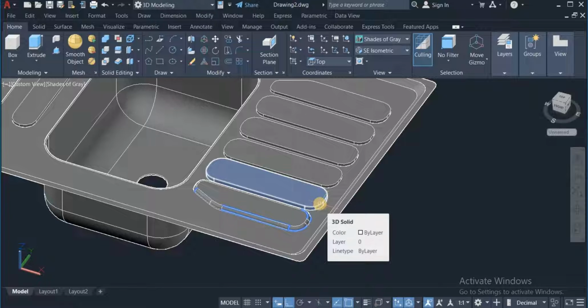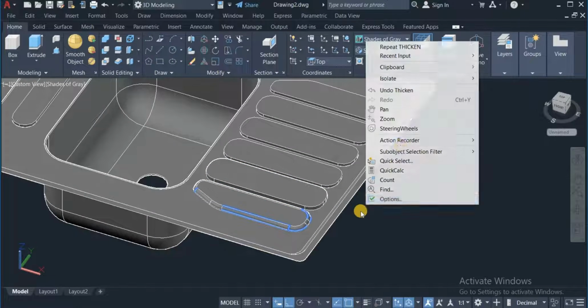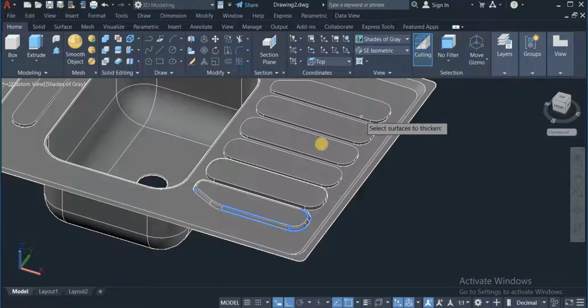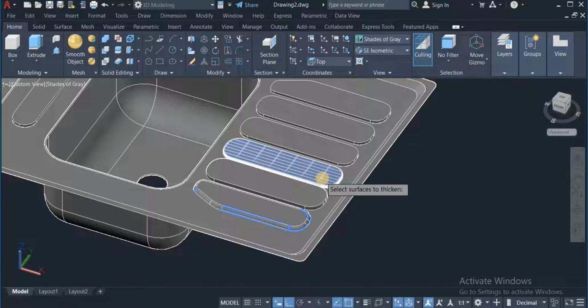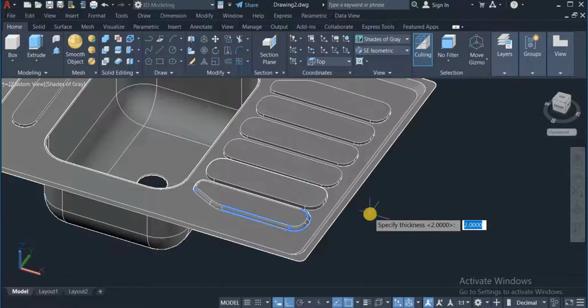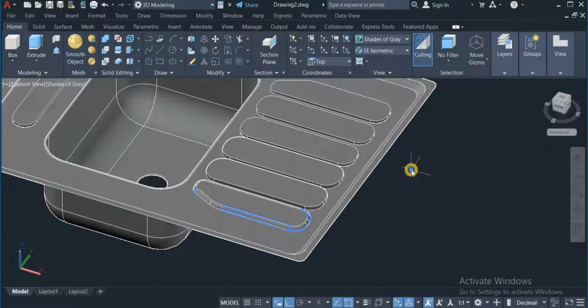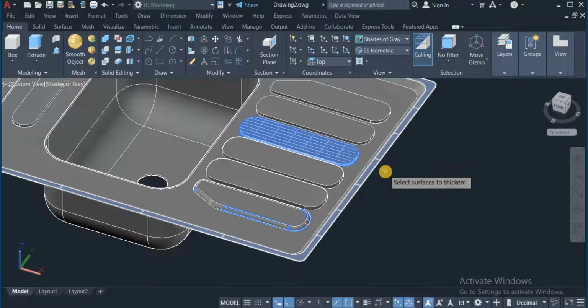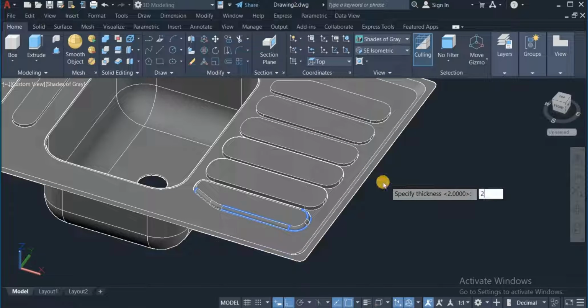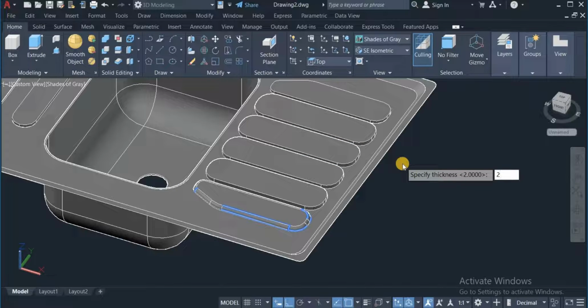So repeat thicken, thicken this, enter 2. I now have a 3D solid. Repeat the same thing. Right click, choose thicken, click on this, enter, enter 2, 3D solid. Do the same thing for this, repeat. Okay, so I can now fillet these edges as well, since they are now solids.